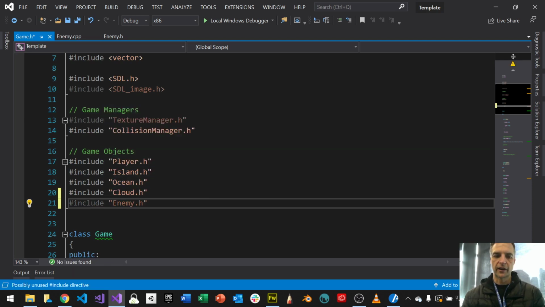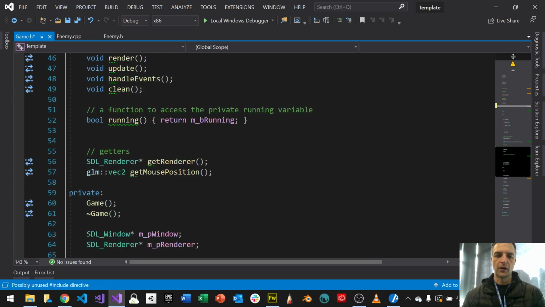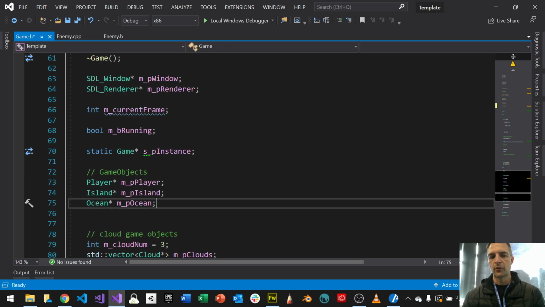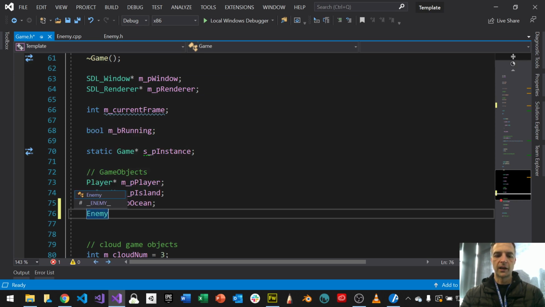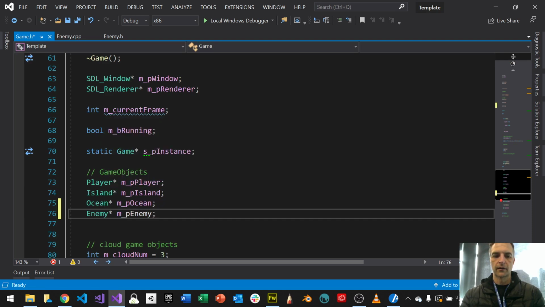There's my enemy.h. I include that because I just made that class. And down below where I have all the other game objects made, I've chosen to make them pointers, but you can choose not to. I'm going to make a new enemy pointer object. I'm going to call it a private member variable pointer called enemy. All right, there's my enemy. It's not being used right now.